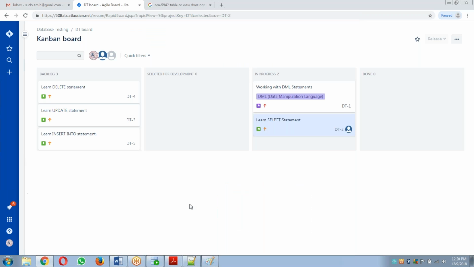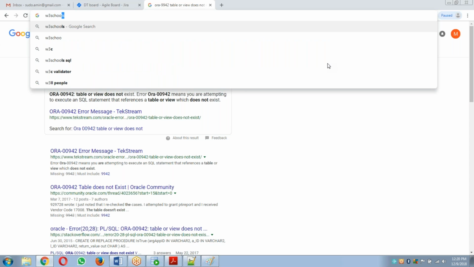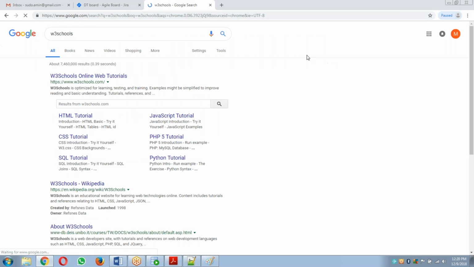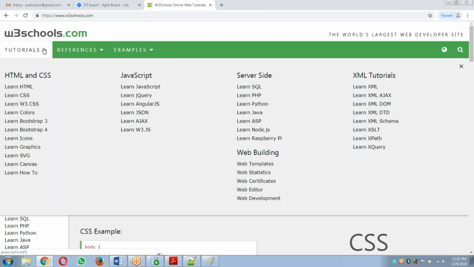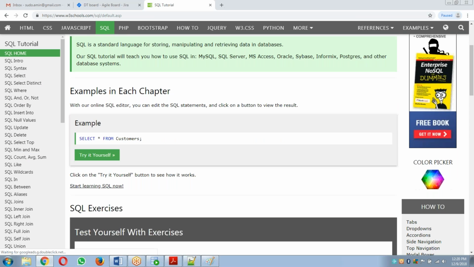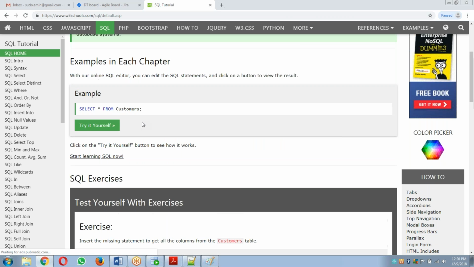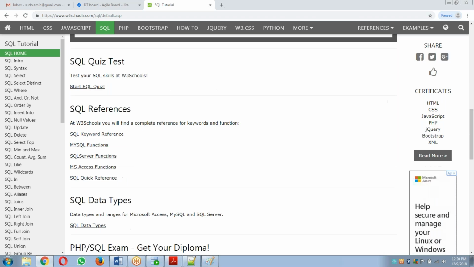Also, you guys can go to w3schools.com. There is a tutorial for SQL, under server side, learn SQL. You can go through all of this, and it will pretty much give you everything else. The only difference is they don't work with the same database that we are working with, so their table names would be a little different, but everything else is the same.